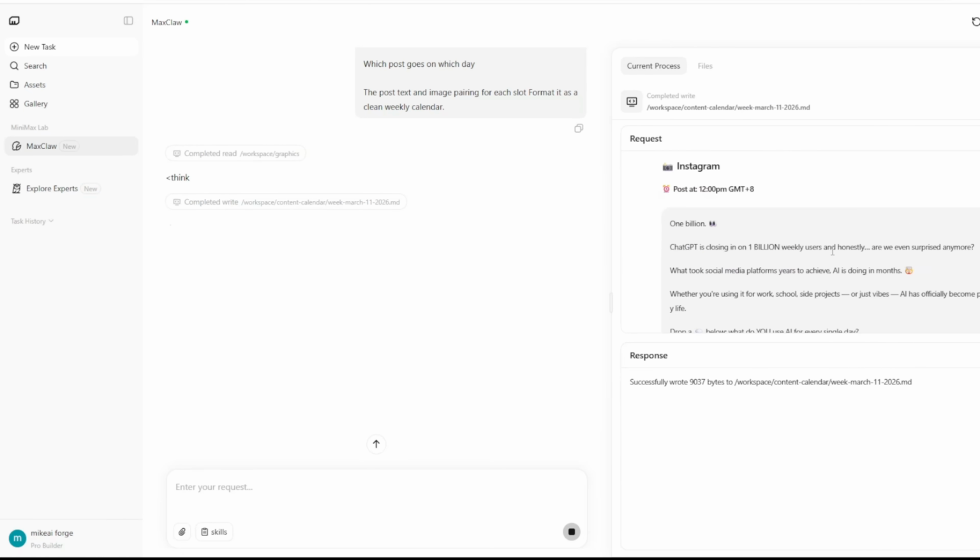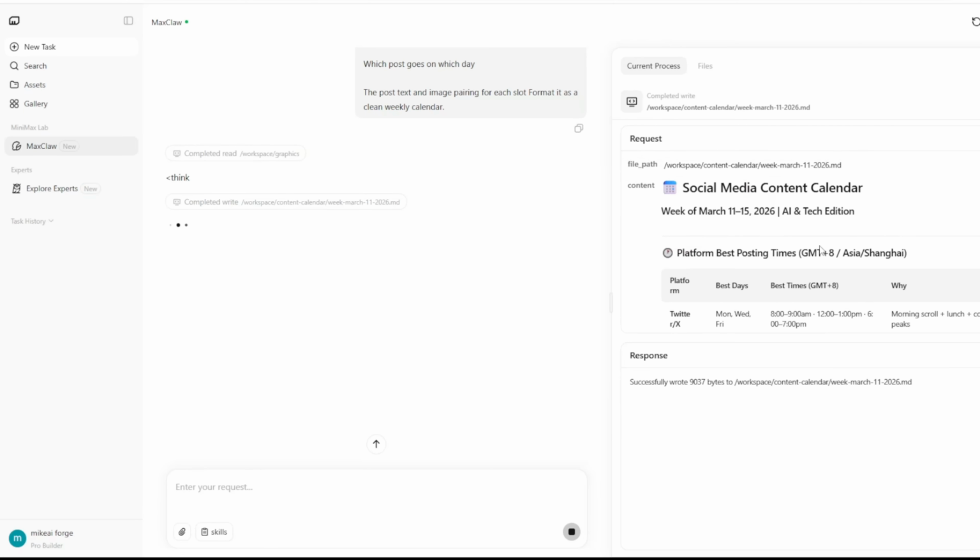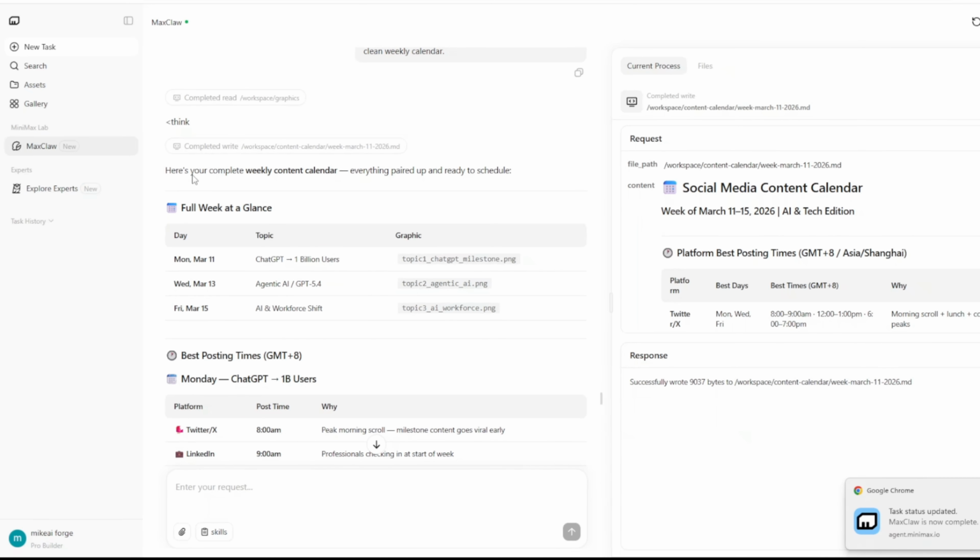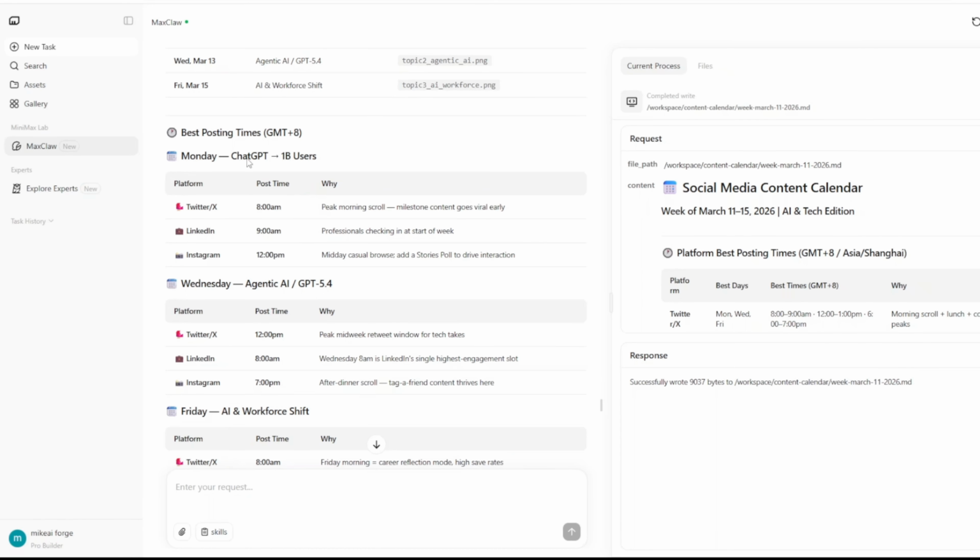It schedules Twitter for peak morning hours, LinkedIn for professional midweek check-ins, and Instagram for high engagement midday drops. Everything is perfectly paired: the day, the time, the topic, and the image. Now, this is where 99% of AI tutorials end. They tell you to just copy and paste this calendar into your social media accounts.